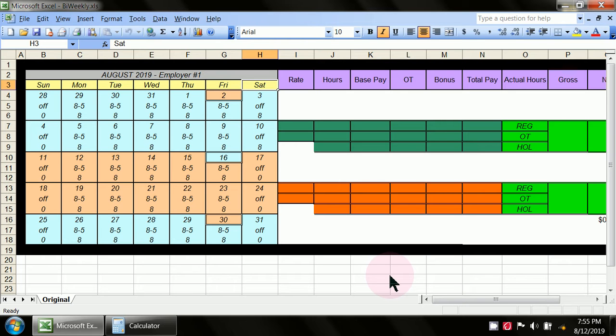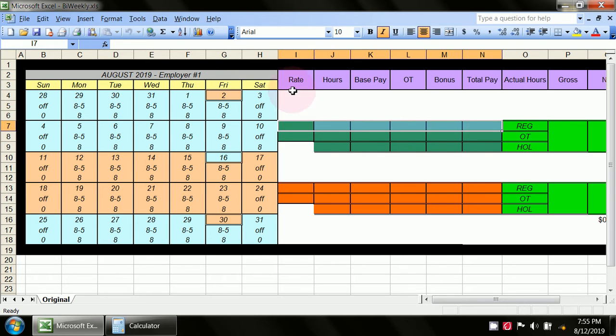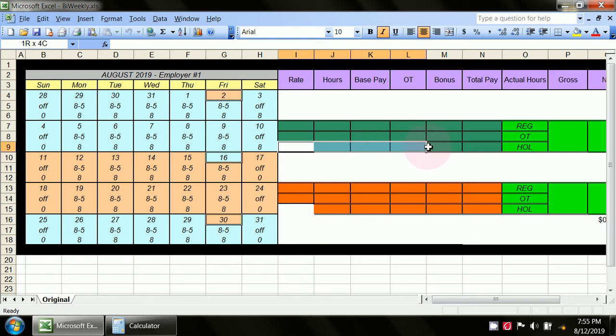Now, because this is a 2 week pay period, I have a row here for our rate, hours, base pay, overtime, bonus, and total pay for the first week, and the one below it is for the second week, and then the one below that is basically going to add the two amounts together to give us the total hours for both weeks, the total base pay, the total overtime, the total bonus, and the total pay before taxes and deductions. So let's get started.